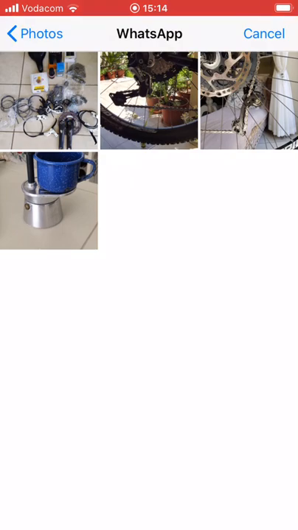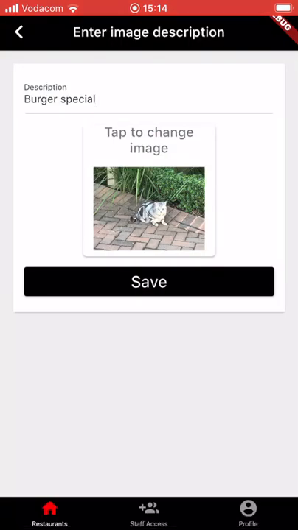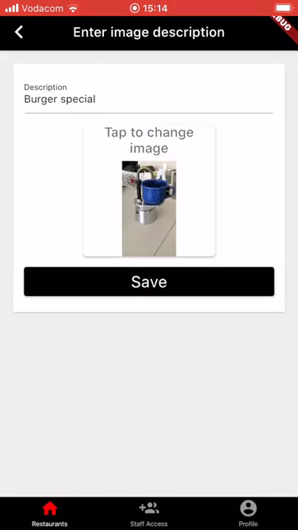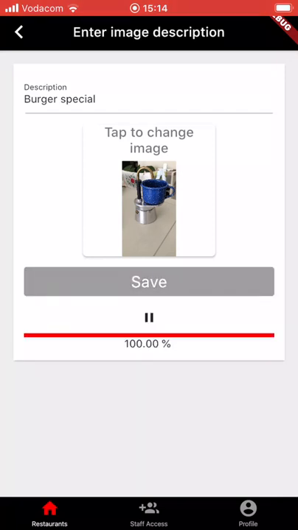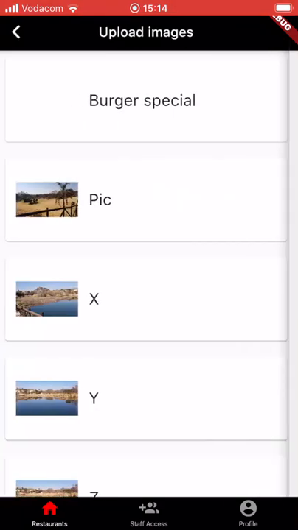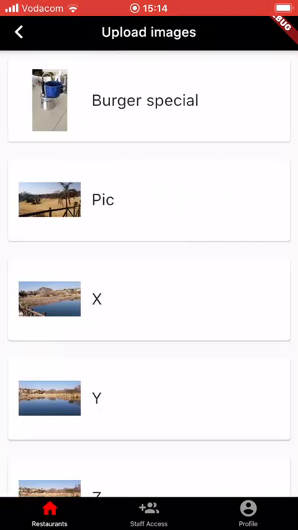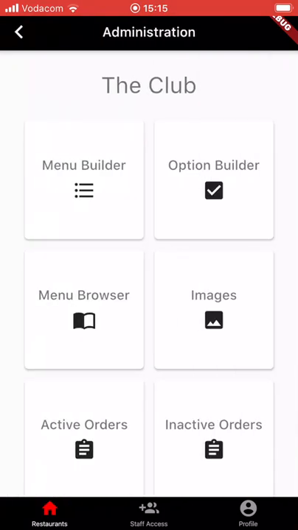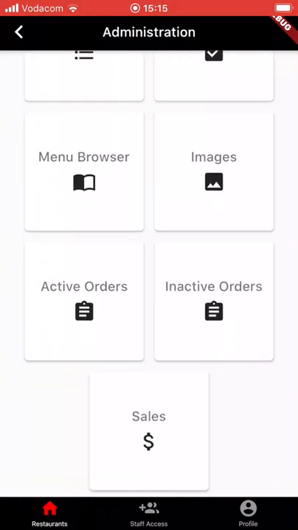I have bicycle components here. Okay, let's just pick this one just for the fun of it, and then we'll save. This will be saved in the backend database, Firebase, and that's it. And this is the image gallery that is going to be seen by the patrons. So that's basically what happens from the images point of view.